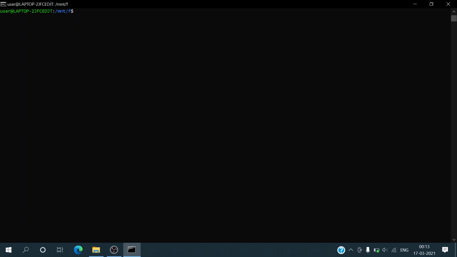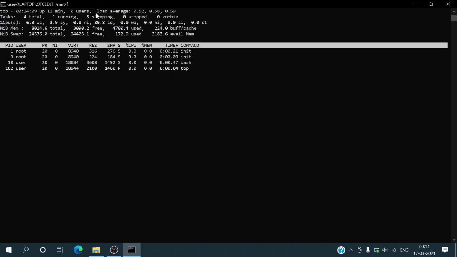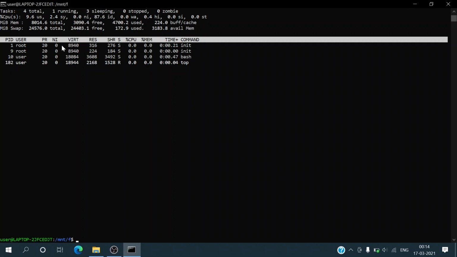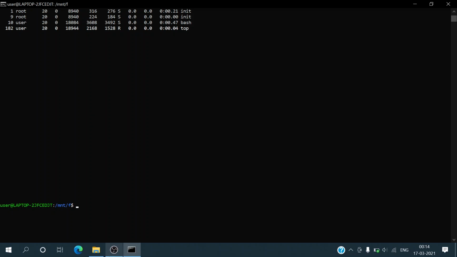So there are some other things also. For example, if I want to know about the processes, I can give ps. It gives us a snapshot of the processes happening. So top will give you the real time processes happening. This is the real time happening process. You can see everything.